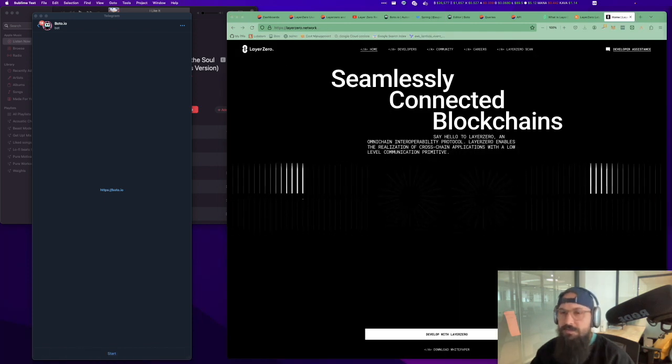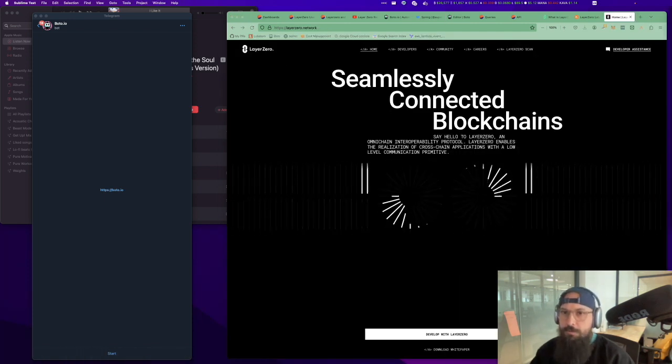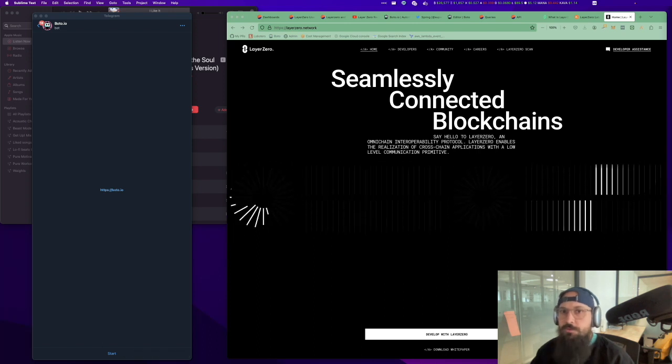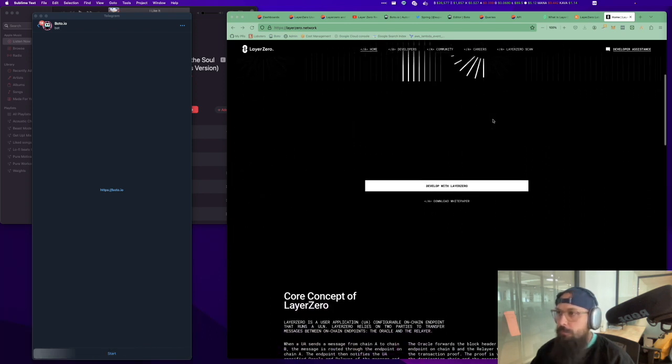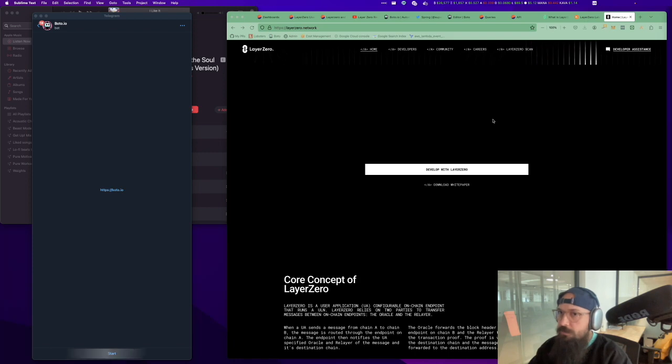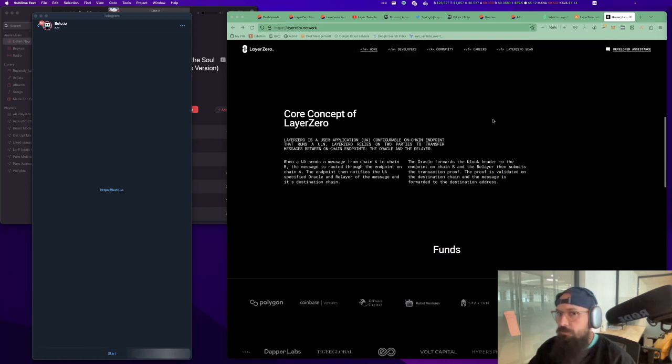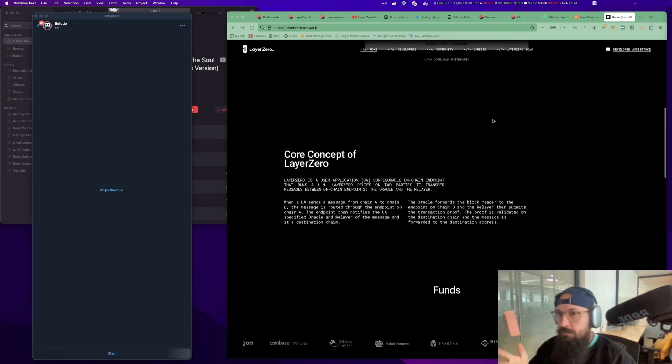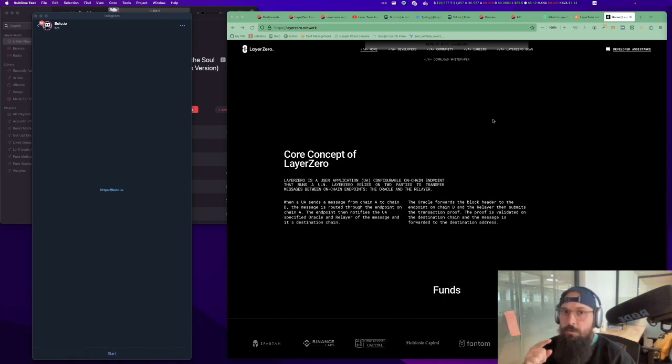So what exactly is Layer 0? Layer 0 is a project that aims to solve a major problem with blockchain tech, which is the ability for different blockchains to work together. Put simply, Layer 0 aims to make it easier for diverse blockchains to communicate and collaborate seamlessly. A term to sum it all up would be interoperability.